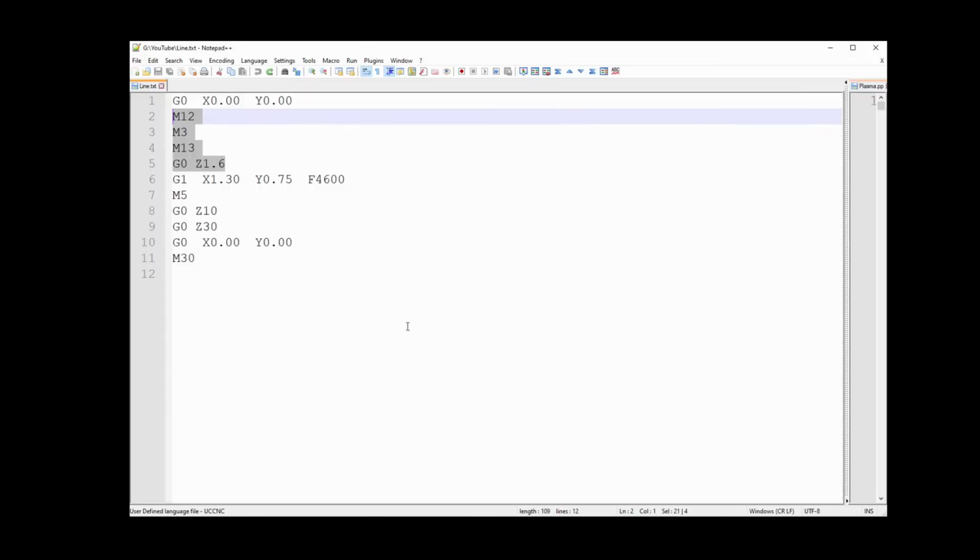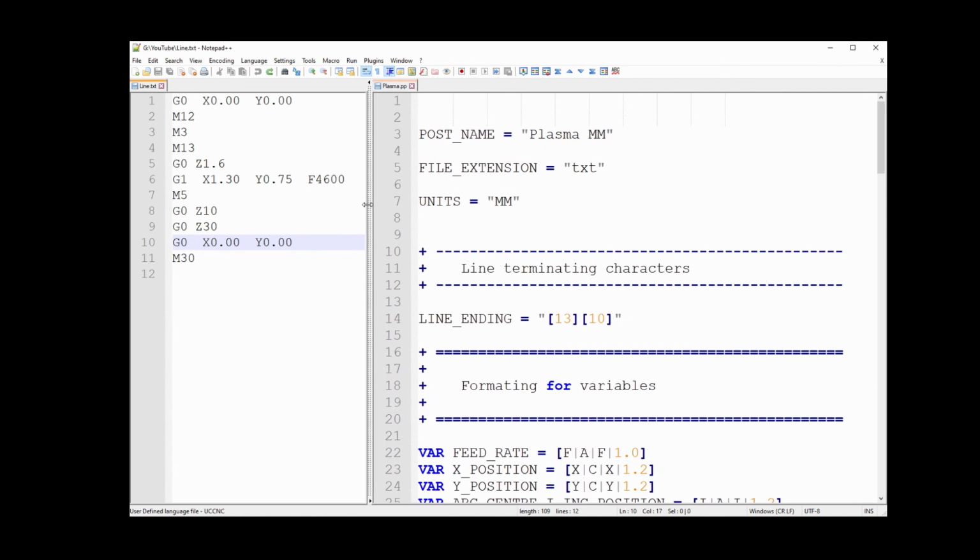Okay, going back to the code. Now how do we get the Vectric software to establish or make the code in this way? That's done with a post processor. Here is my post processor for my table.